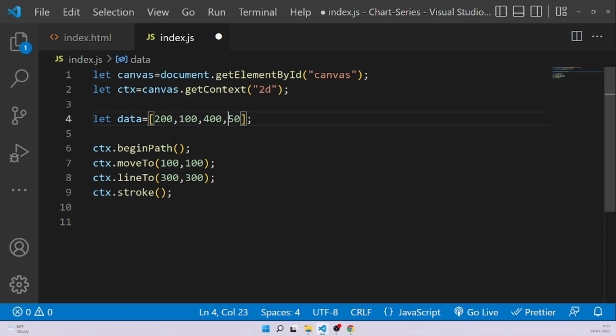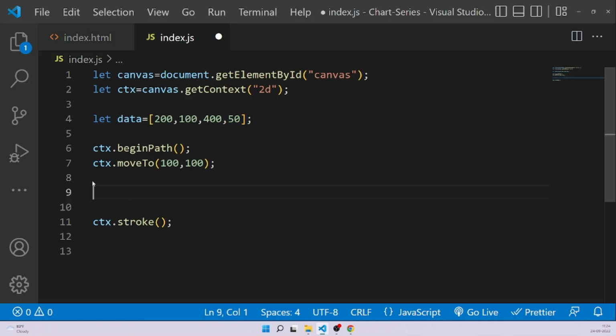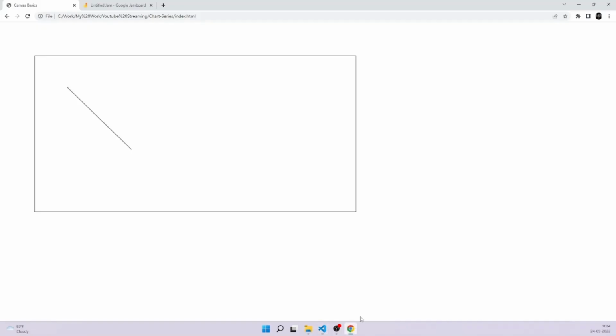Okay, and now I want to draw lines based on this. I'm going to consider these as my y coordinates. So first I want to draw a line till 200, then I want to go to 100, then again come back to 400, and then go back to 50. So this is something I want to do. Let's say initially I move to 100, so my pointer is at 100, and I'll tell you what I actually want to draw. Initially, let's say this is my point.